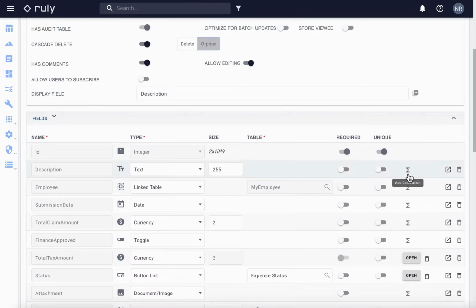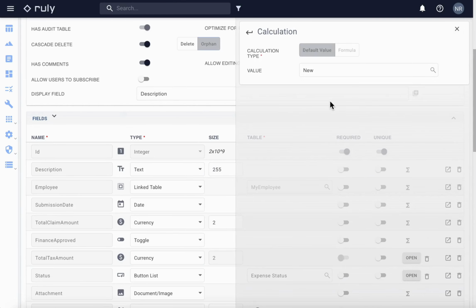I can click on the calculation icon to define a calculation for that field. There are two main types, default values and formula calculations. A default value is applied when a new record is created, only when a value is not provided by the user for that field. In this example, I can set the default value of the status field to new. Now when I create a new record without specifying the status, it automatically becomes new.